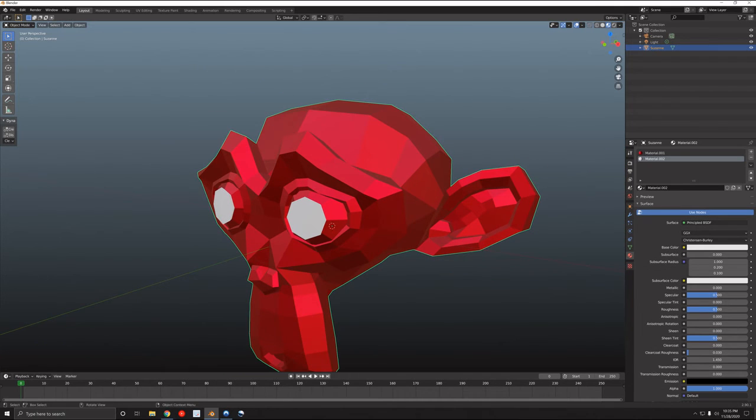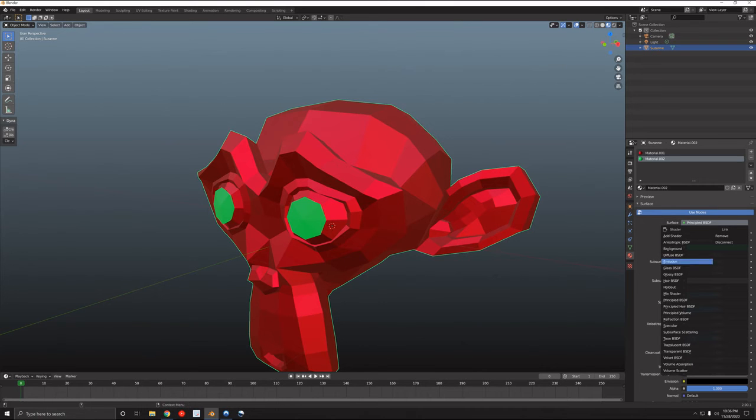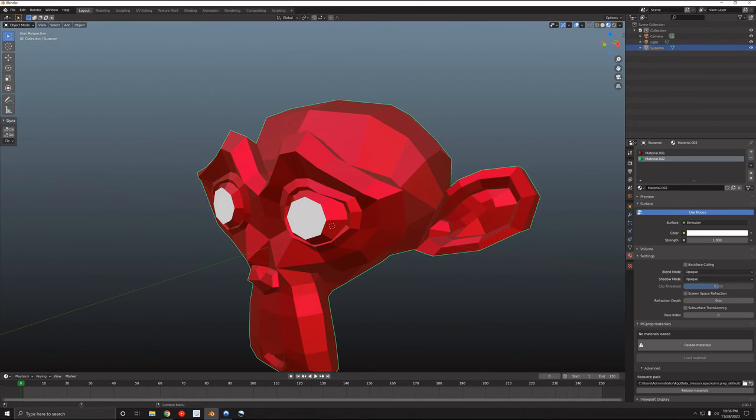For example, I want to make it, let's say, glow, for example. This doesn't glow. You want to come here to surface, go to emission, and then now if you change it, it glows. But as you can see, it doesn't glow that much. You want to change strength. I recommend 5 for normally.